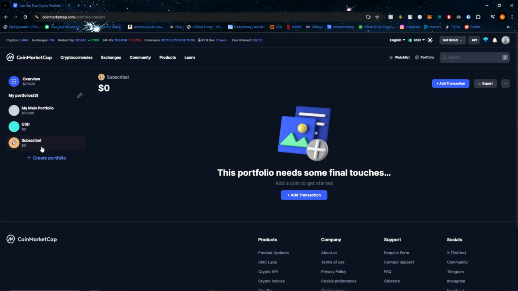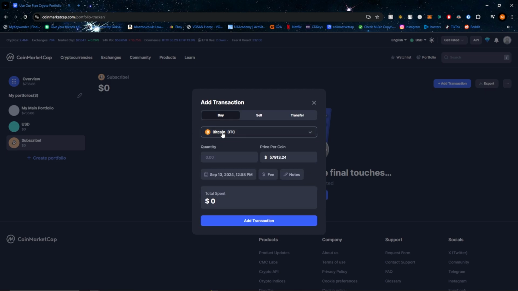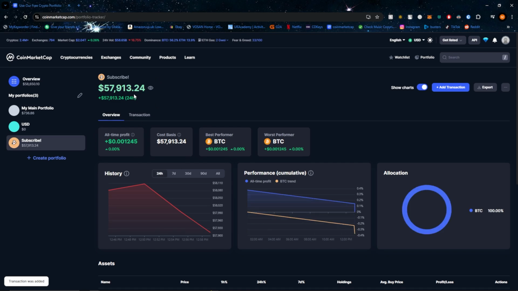Now you'll see your portfolios here on the left-hand side. What you need to do is add transaction. Let's say, for example, I owned any Bitcoin. I can choose Bitcoin. I can choose how much of it I own, add any fees or notes that I have, and then click Add Transaction.